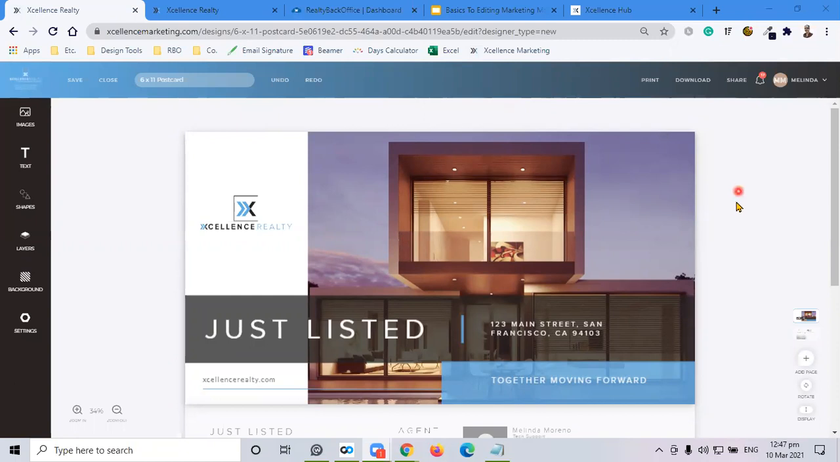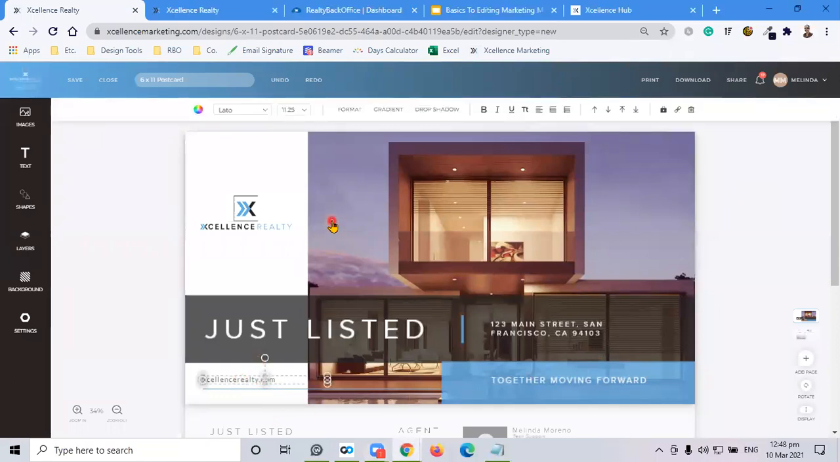So let's go back to our template here. Maybe this one, you want to make it bigger. Just hover over it and drag it to make it bigger. Make sure it's aligned with all the other text. So this one is good. Let's save the changes.